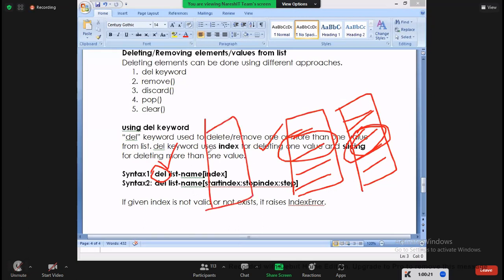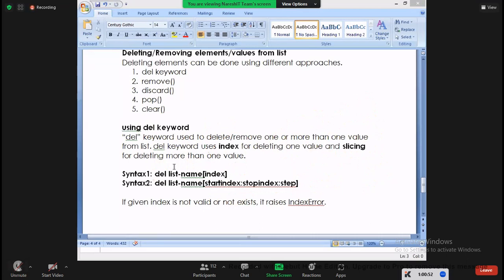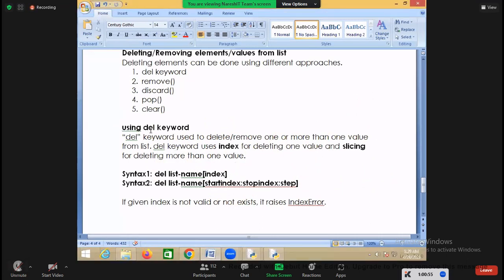There is a list of email IDs. How can I delete one mail ID? I can delete one mail ID by using the delete keyword. But to delete it, what do I need to know? I need to know the position. Here the position is nothing but the index, because the delete keyword requires the index. If you don't know the index, can you delete using the delete keyword? No.